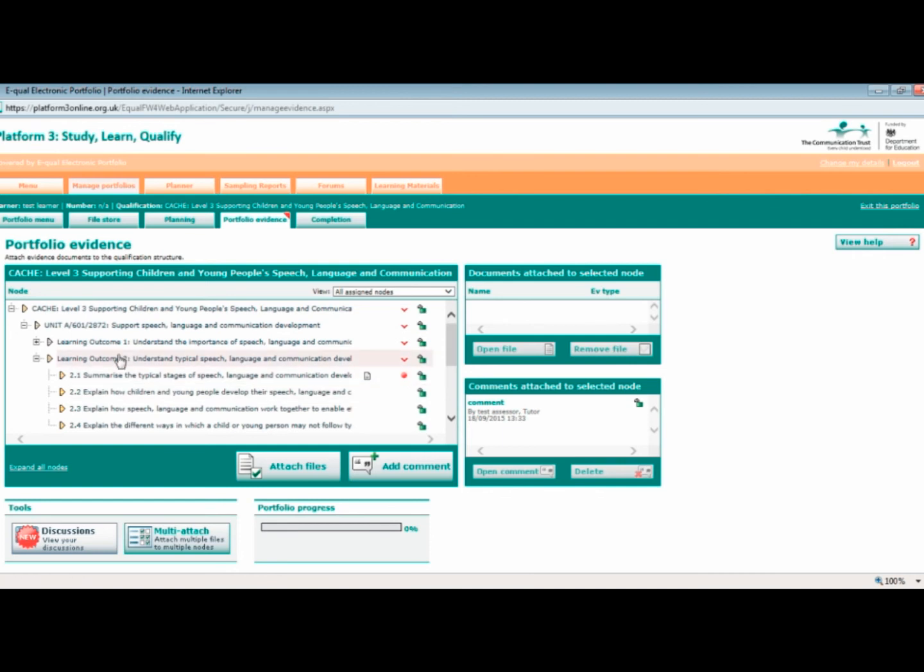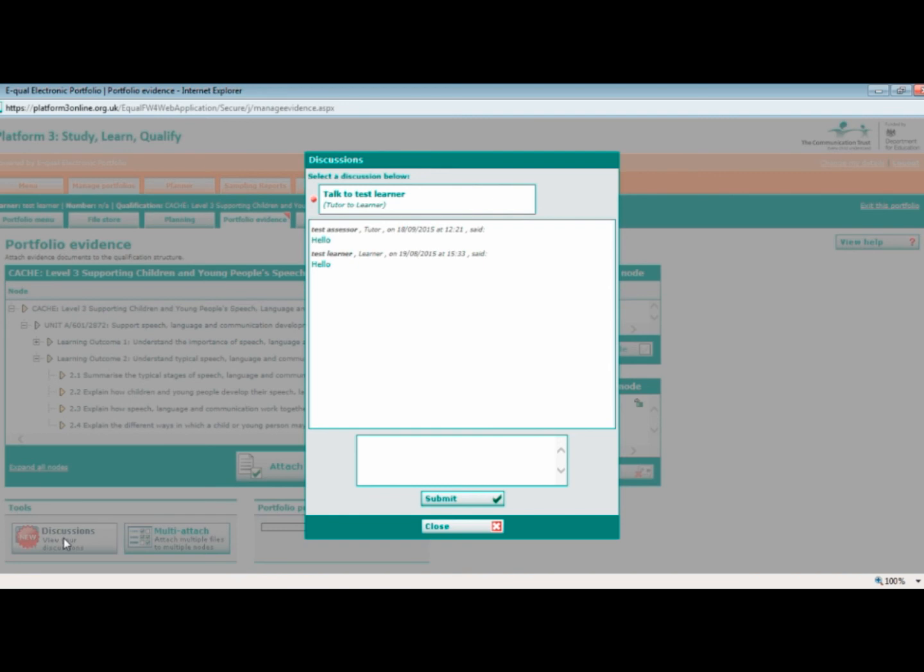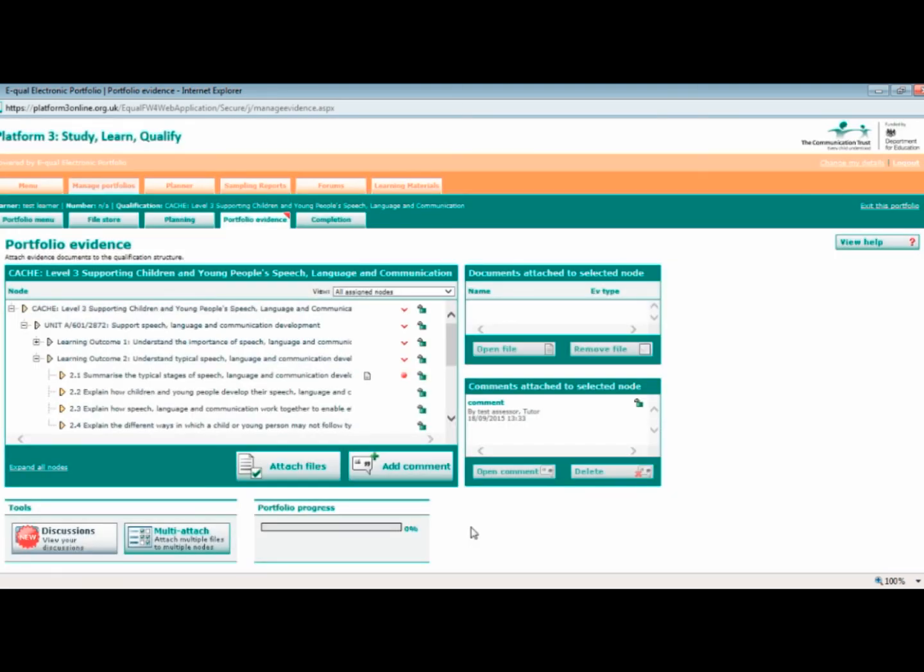There is a Discussions button to open the Discussions area in a pop-up window if you would like to contact your learner. The further buttons are not essential, but you might find them useful. For more information on how to use the multi-attach function, please refer to your user guide, which is available on the main menu page.